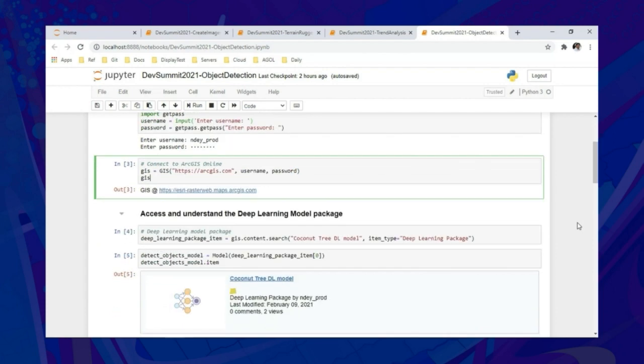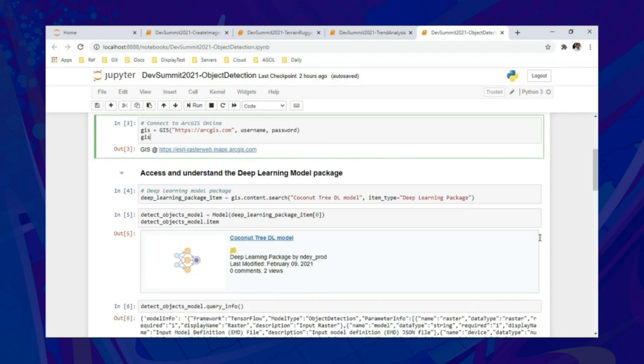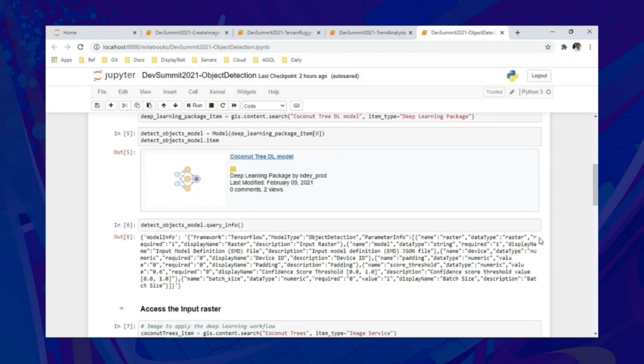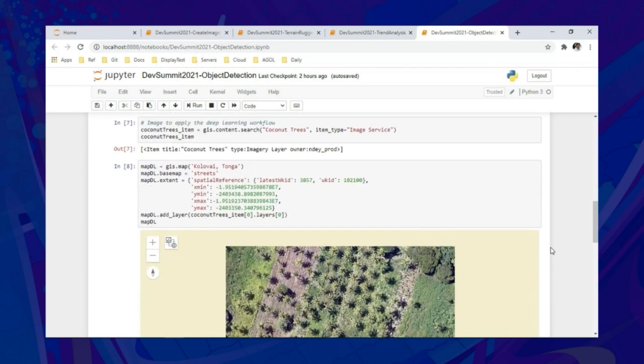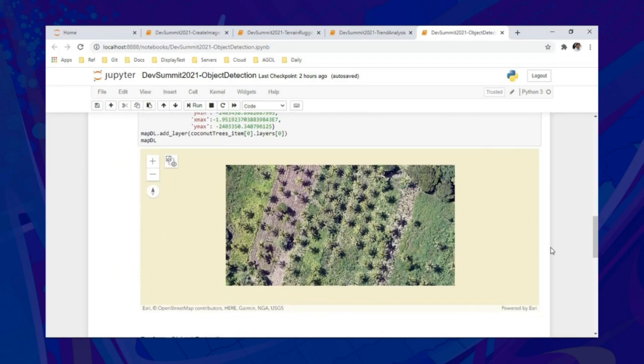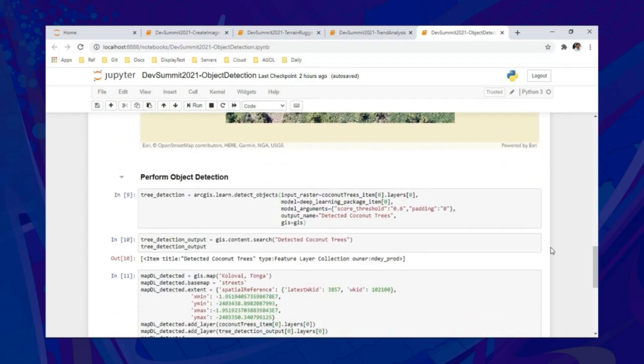This DLPK file is already uploaded to the ArcGIS Online account, and the imagery layer is already published to the ArcGIS Online organization. Here I am accessing the DLPK file, and to learn more about the model, you can utilize the query info option. Using this, we can identify the parameters we have to provide in the following steps. Then I am retrieving the imagery layer information on which I'll be applying the object detection and displaying it on the web map widget. To apply the object detection, we will utilize the detect objects function from the learn module and provide the input raster, model object, model arguments, and output name.